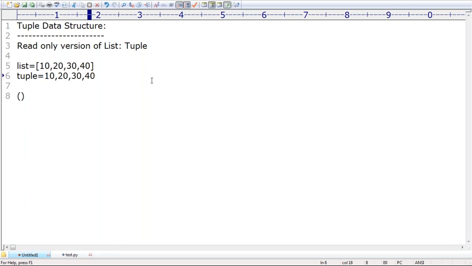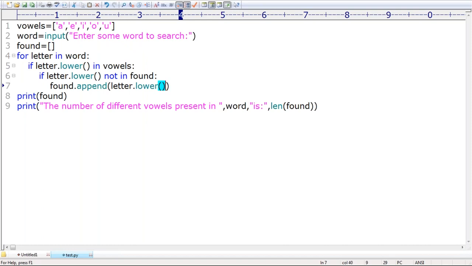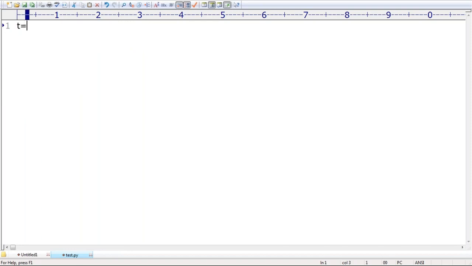Tuple is equal to 10, 20, 30, 40. For a tuple, parentheses you can take, but they are not mandatory. If I take 10, 20, 30, 40, how is it going to be considered a tuple? You may have this bigger doubt. Have a look: t is equal to 10, 20, 30, 40. Now print the type of t, and print t also.